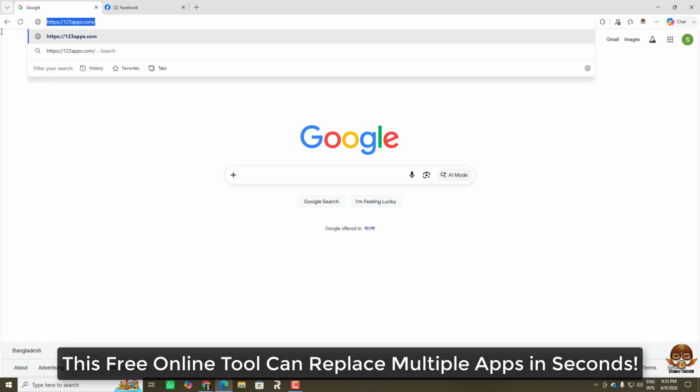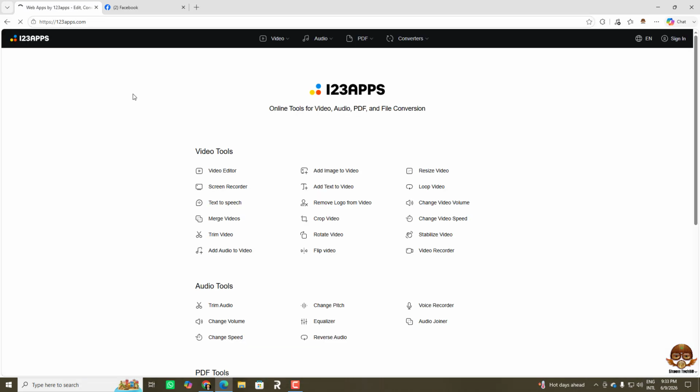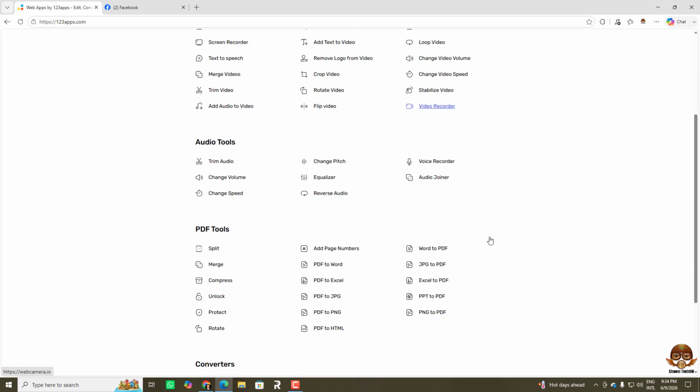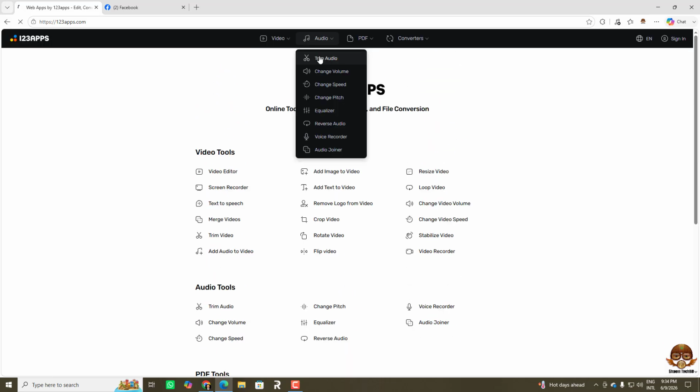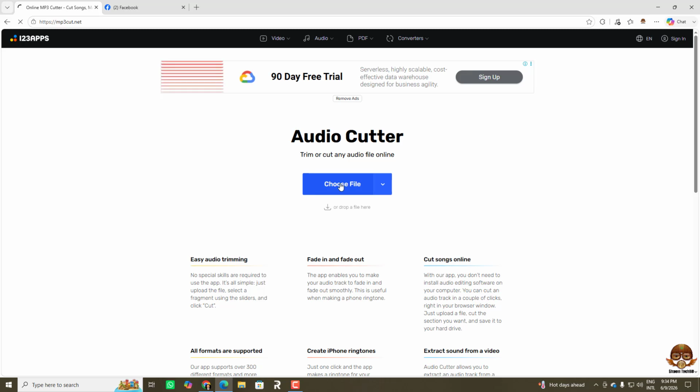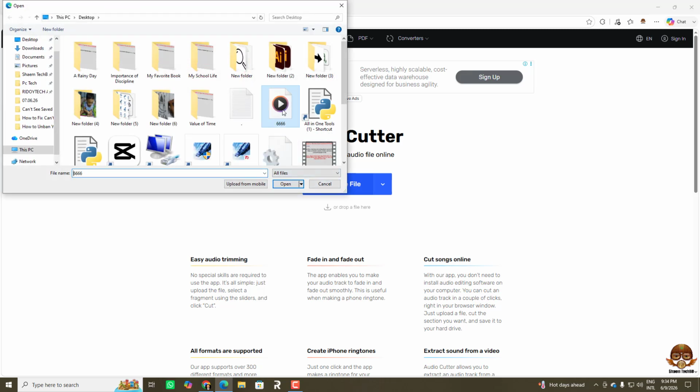Powerful website you should know. A free online platform that provides many useful tools for editing and converting files directly in your web browser. You do not need to download any software on your computer. Simply open the website, upload your file, make the changes you need and download the finished result.